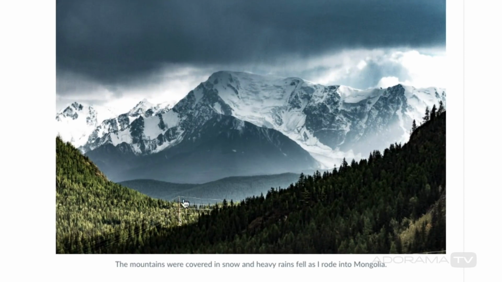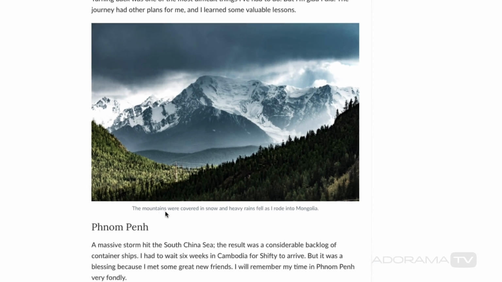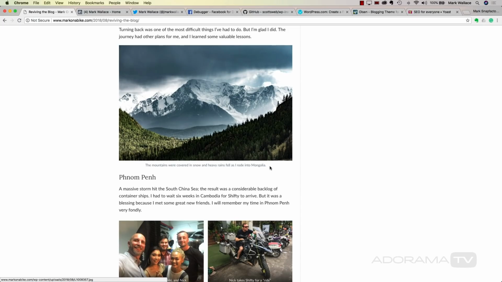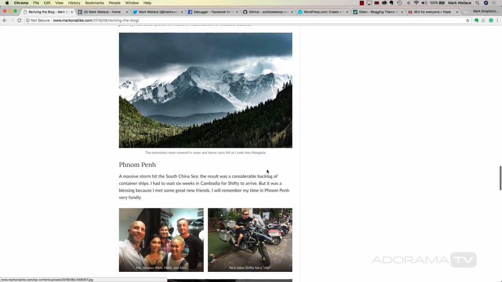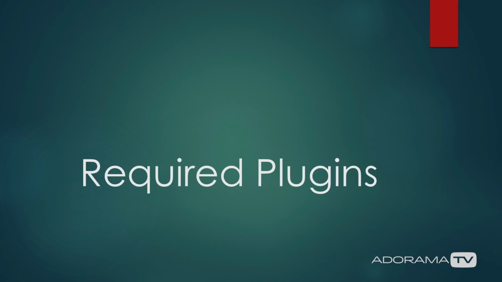Notice it's a standalone image, but it has the caption at the bottom. What we want to do is add these captions in Lightroom and bring them over into our WordPress site. So to do all of this, we need some specific WordPress plugins. So let's look at those next.